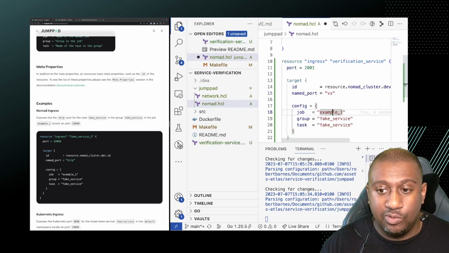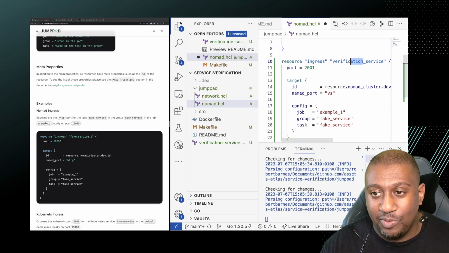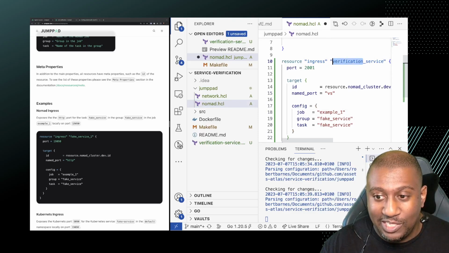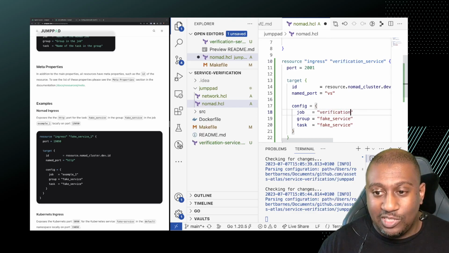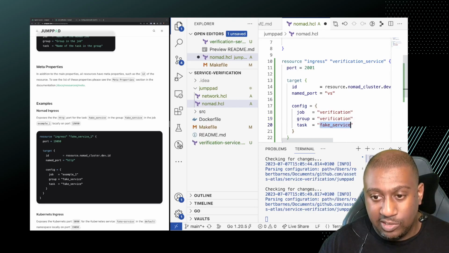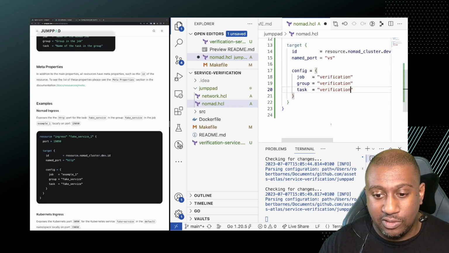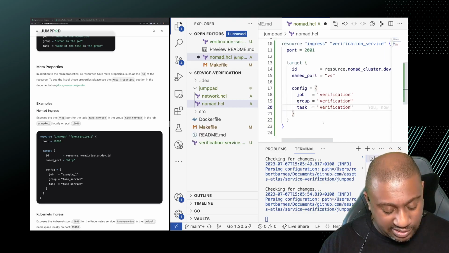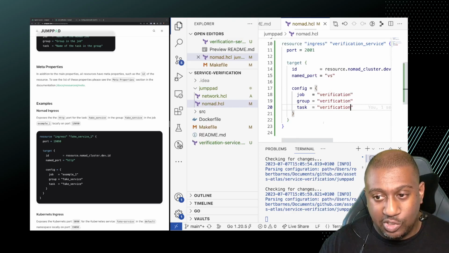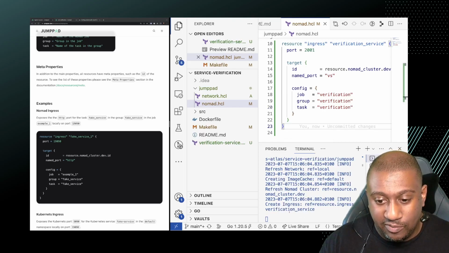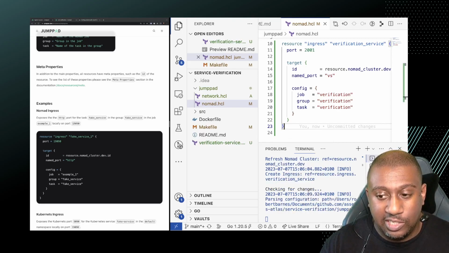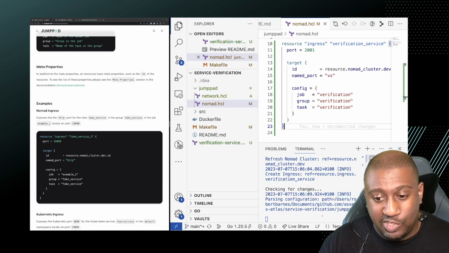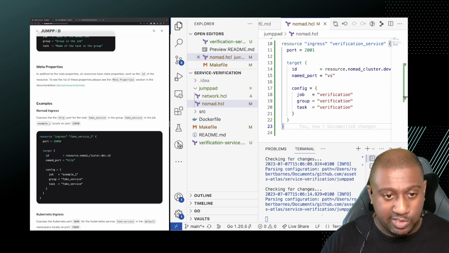Now the job is called, let me just copy and paste because I'm not going to bore you with these spelling conundrums. The job is called verification. The group is called verification and the task is called verification. So I think that's it. So if I hit save, that should deploy automatically. There you go. You can see here, verification service ingress, and it is deploying that. It's checking for changes again.